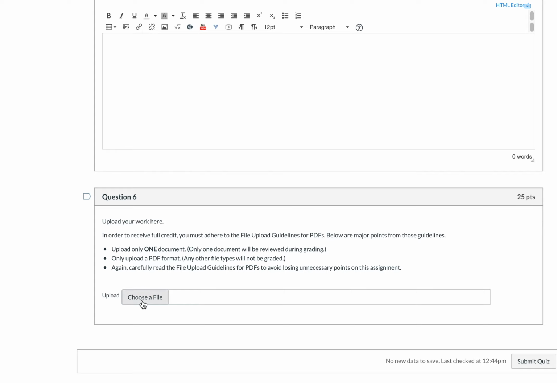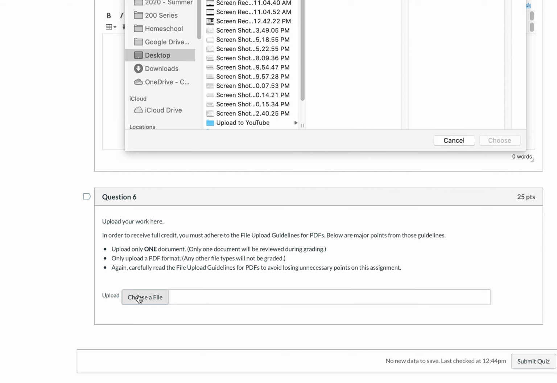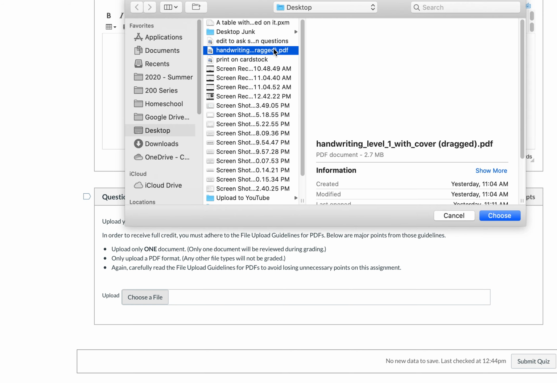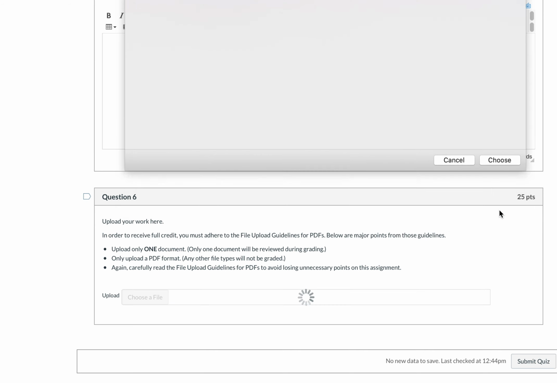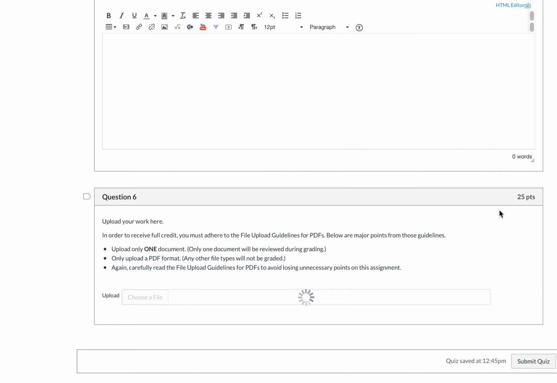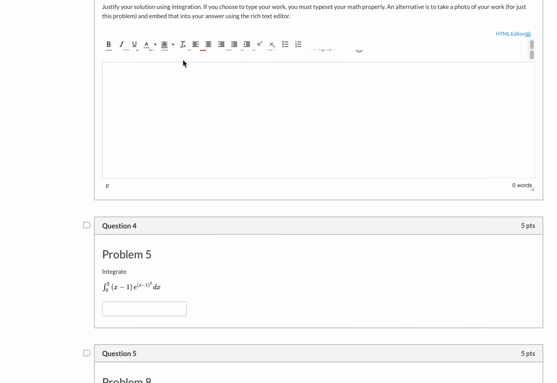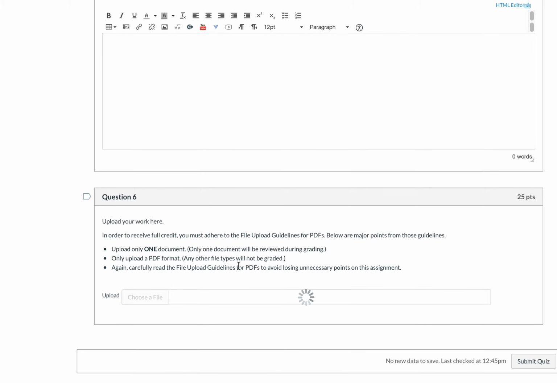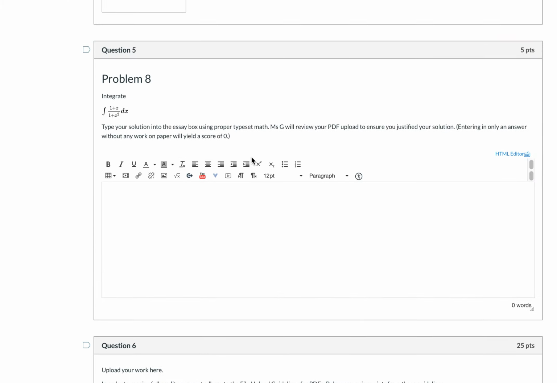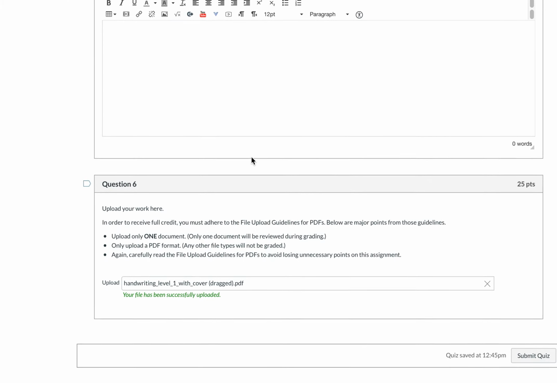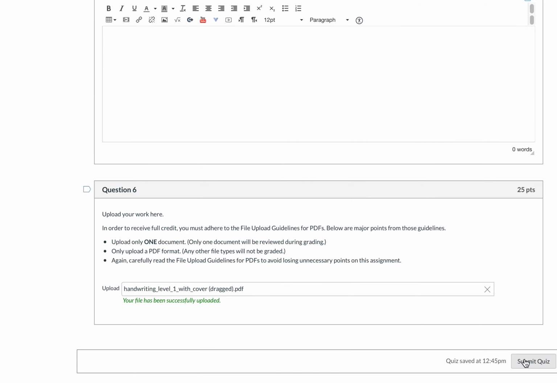So you're going to choose your file here, upload it, and once you've chosen your PDF file, so let's say this is my PDF file, and I hit choose. Clearly that's not the lab assignment for this section. Once you've done all of that and answered every single question on this quiz with answers identical to what you wrote on your paper, then you can hit Submit Quiz.